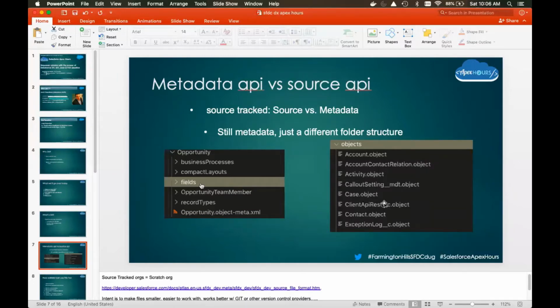And the source tracked API breaks that down into more nested foldered metadata that makes it a lot easier to visualize your changes. It also makes it easier for the metadata files to work with a version control system. In addition to the new structure, in a scratch org, you also get source tracking. And what I mean by that is, as I mentioned, when you create a new scratch org, you have your latest from your version control that you pull down to your local machine. You push that out to your scratch org.